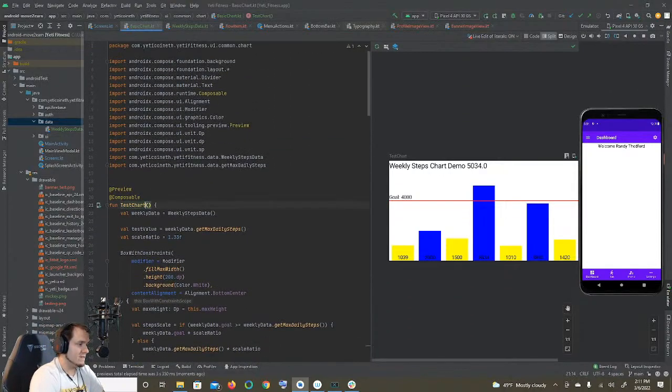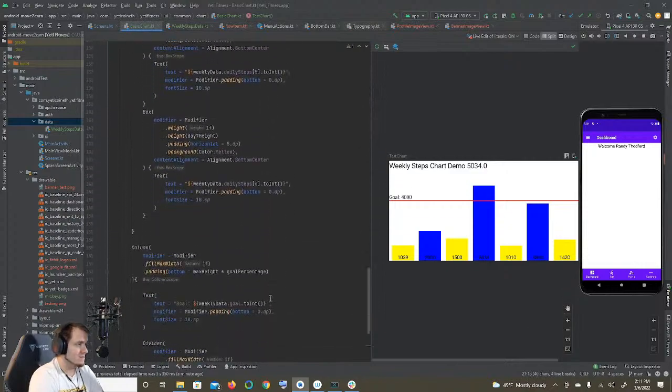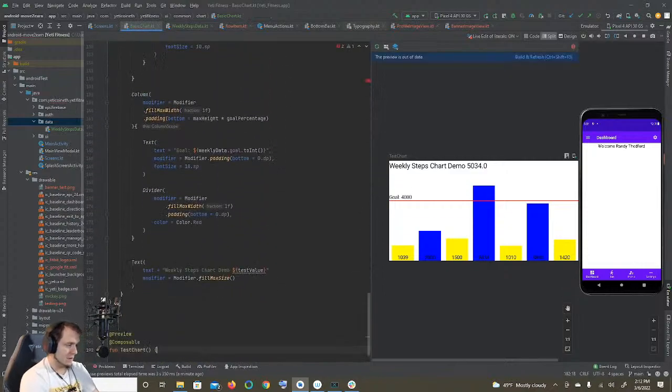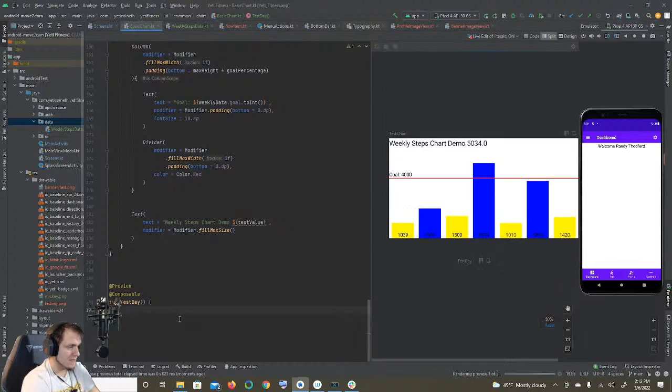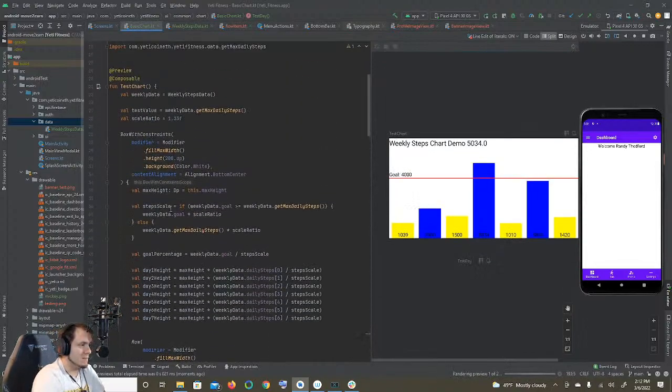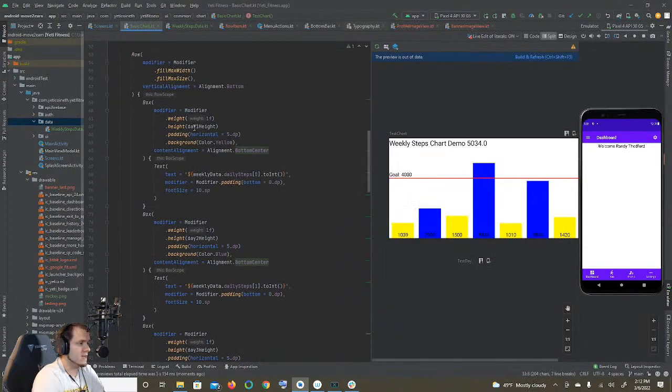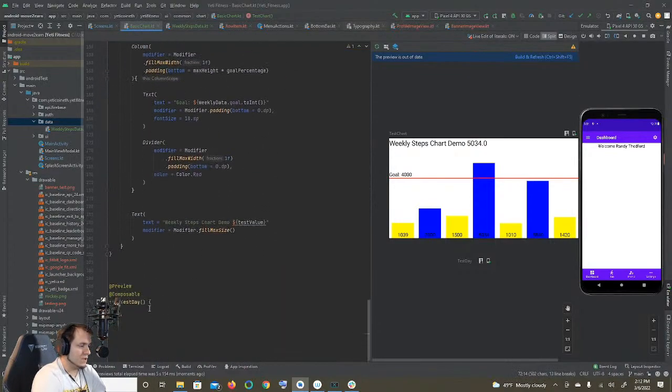So right here we have this test chart. We are going to make a test day, and that is going to be right below it. I'm going to call it test day. And then I'm going to copy the start of this. Actually, I'm going to copy the day. Here is a day right here. We're going to put that in there.